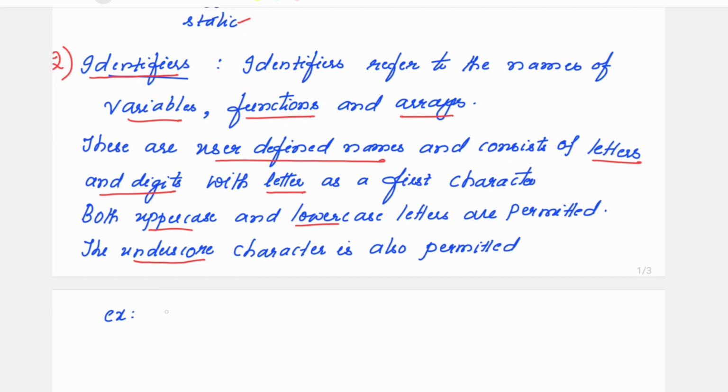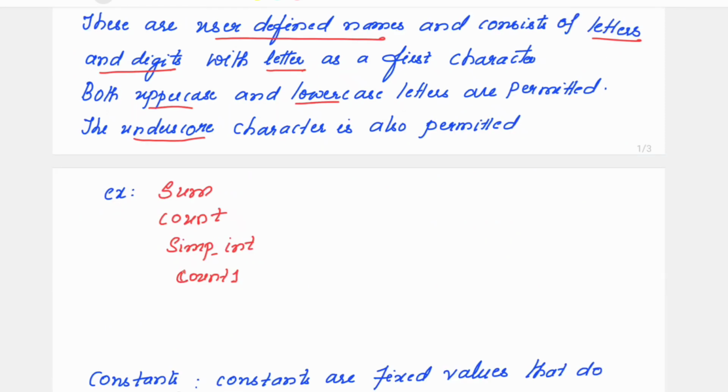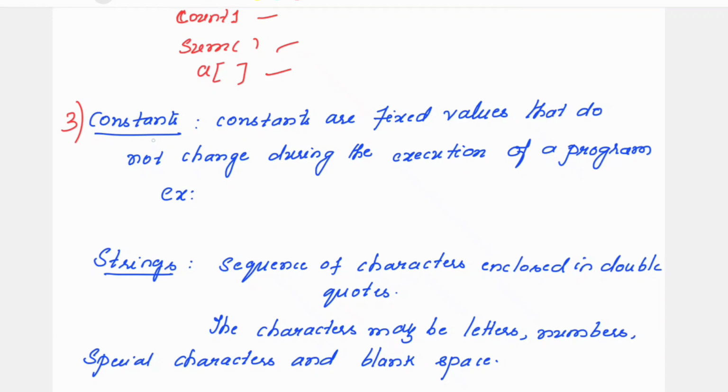For example, you might have come across so many variables. You have the variable sum, you have the variable count. Suppose you want to declare a variable simple interest, you can give with underscore. You can include digits here. Digit cannot be the first letter in the identifier. You can form identifiers with functions. Suppose you have a function called as sum, then you can write it like this. You have an array which you are declaring. Okay, so all these are what? The identifiers.